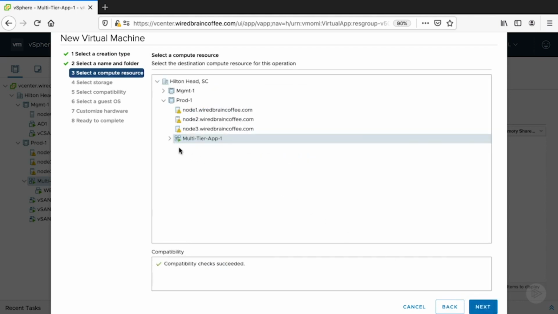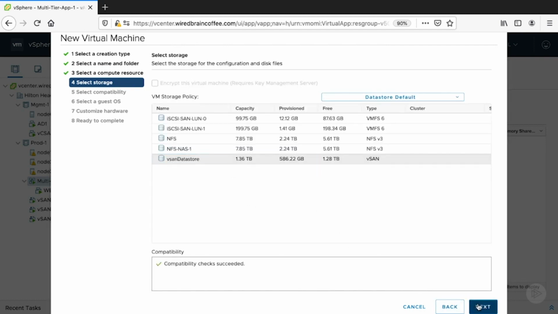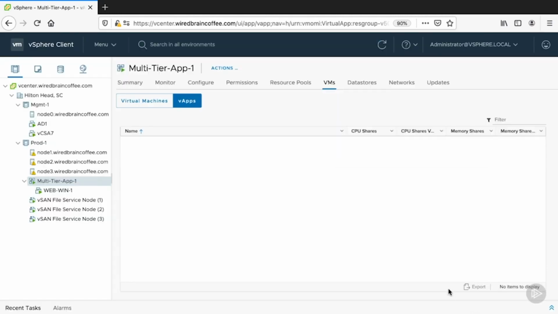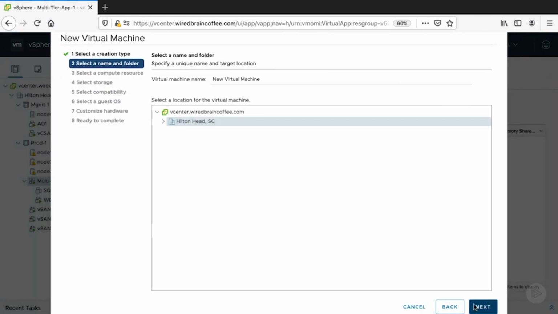And notice now we can deploy this virtual machine into the vApp. We'll put it on the vSAN data store. So there's our SQL database server. And now let's add one more.